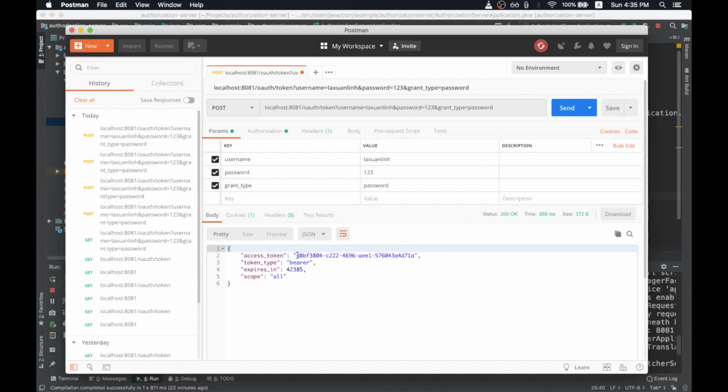And there we have it. We have the access token, and now we can use this access token to access all the resource servers.